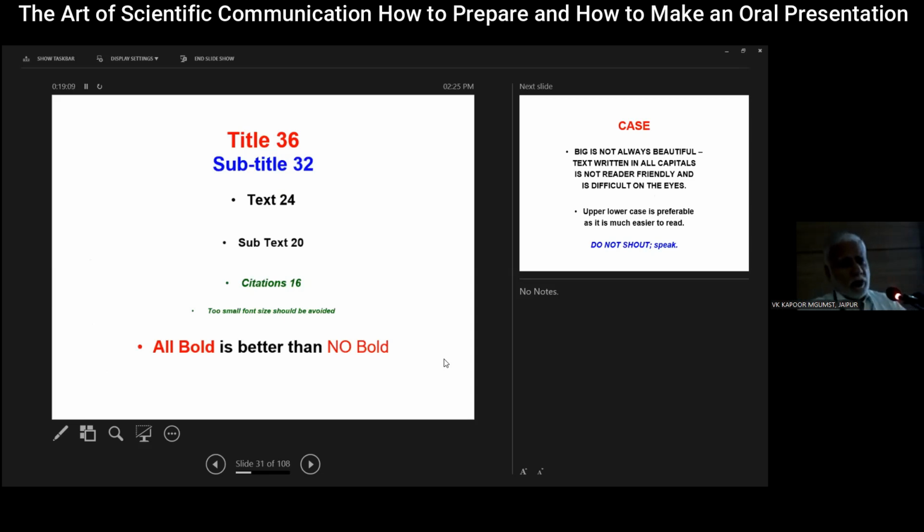Size of the font is also important. I, as a routine, do not go below 16. The smallest font that I use on the slides is 16, which is for citation, for reference. This is my structure. You can vary it. I always use 36 for the title, 32 for the subtitle. Text usually is 24. If it is a rich text slide, I go down to 20, but not below 20 for the readable texts. Only citations are at 16. Too small font size should be avoided. Because if you write something in too small font, that is only for yourself. Nobody else can read it.